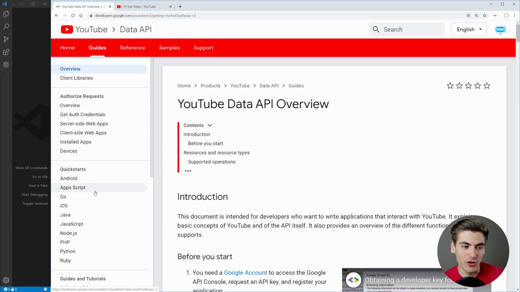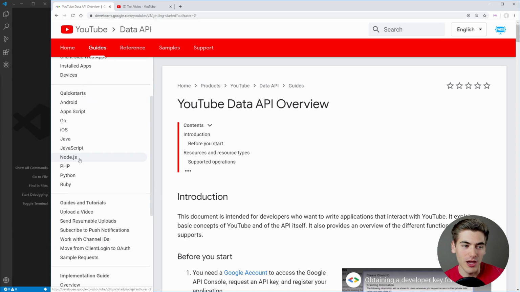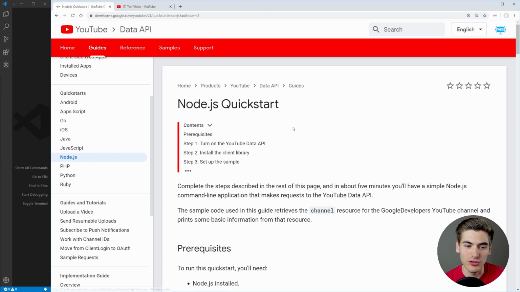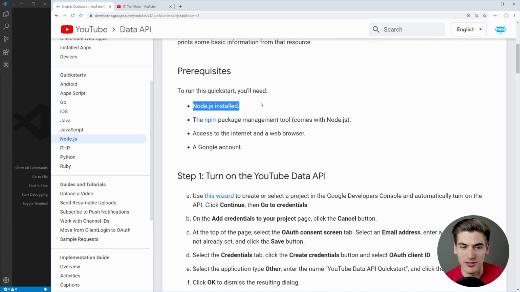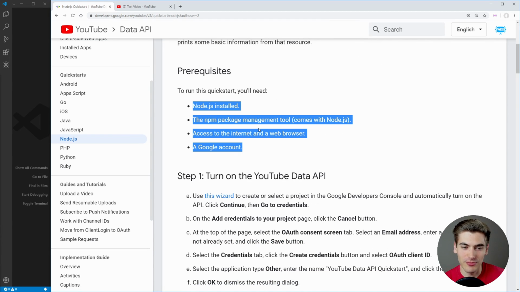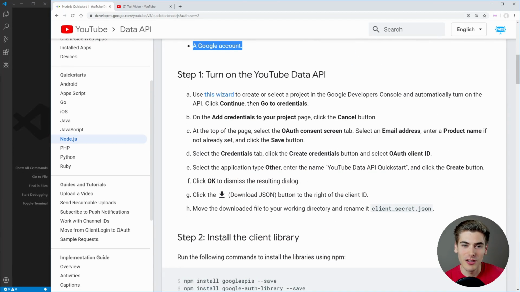As you can see, we have quick start guides on the left side here, and we want to use Node.js because we're going to be writing a Node script, which is going to do all of this for us. So if we click Node.js and scroll down a little ways, it just says you need to have Node installed, a Google account, and access to the internet, pretty basic stuff. And we're going to get to the very first step, which is setting up an account with Google so that you can use the YouTube API.